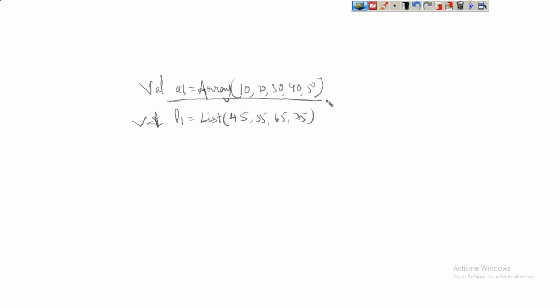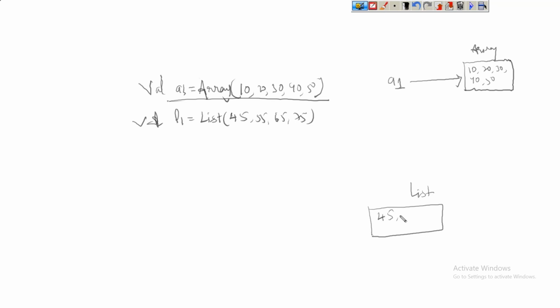Now what is going to happen with this statement? Internally an array object will be created, and it is going to have the data 10, 20, 30, 40 and 50, and this is being referred to by A1. And next, with this statement, internally a list object will be created, and it is going to have 45, 55, 65 and 75, and this is being referred to by L1.